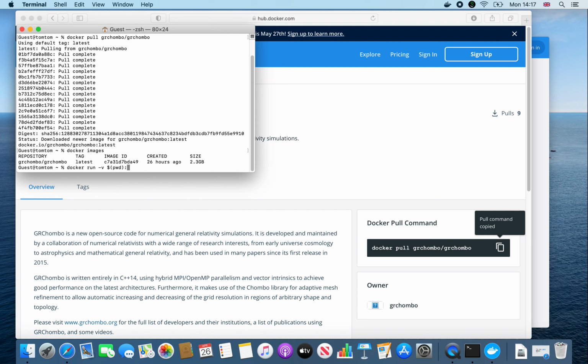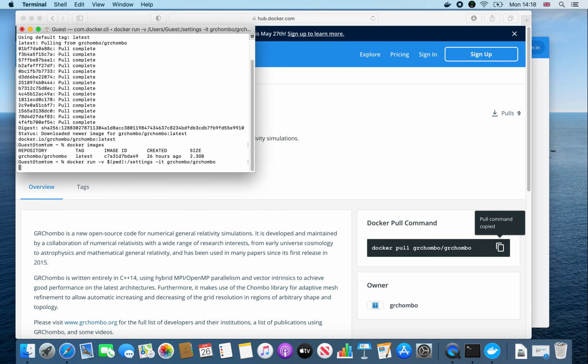By mounting, I mean that inside the Docker system, we have one folder that is the same as a folder in our current system. So we can copy all of the data that we want out of the Docker environment into our current environment. We have the folder settings already prepared specifically in the Docker environment to do this. And of course, we tell it which image to use, and it's the GRChombo/GRChombo image that we want. Okay, docker run. And now you can see we're inside the image.